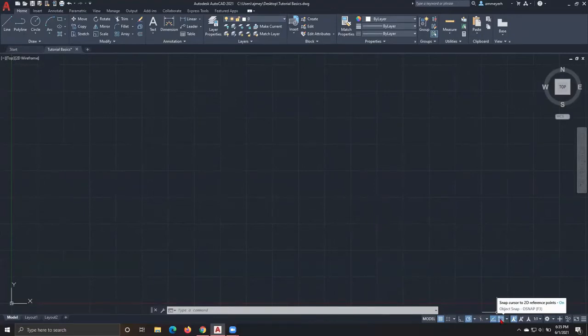So if you just click on this symbol, you'll see how it kind of turns off and then it turns back on. So that turns my snapping tools on and off. And you can also see on the command bar here, it says, oh, snap on, oh, snap off.